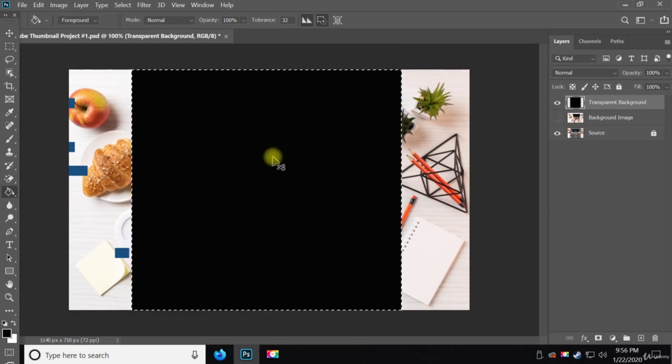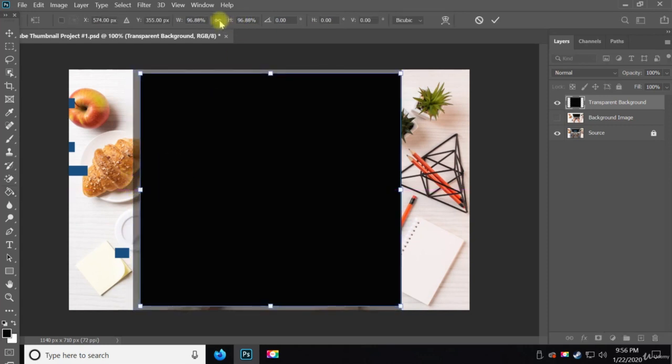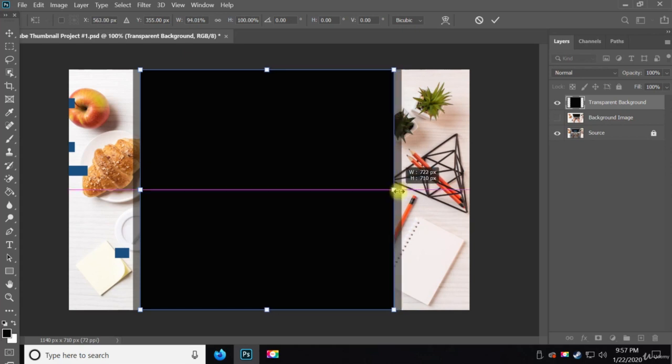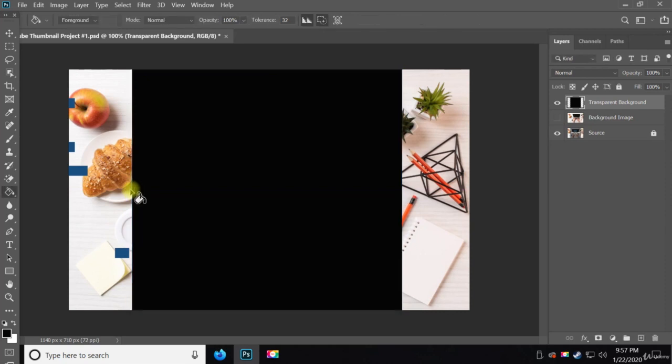and I'll fill it up, hit Control D and then Control T so that we can bring this down. Click here to not maintain the aspect ratio so you have more flexibility as to what you can do with the rectangle that we created here. And what I want to do is line this up on the edges. Okay, and I'm going to hit Enter.